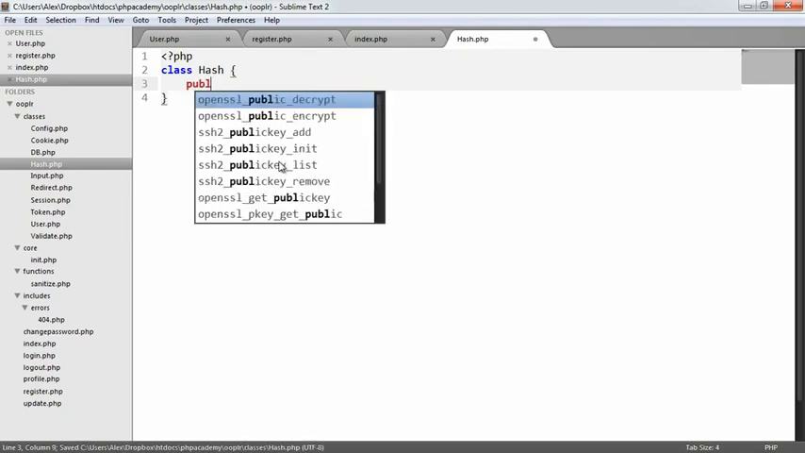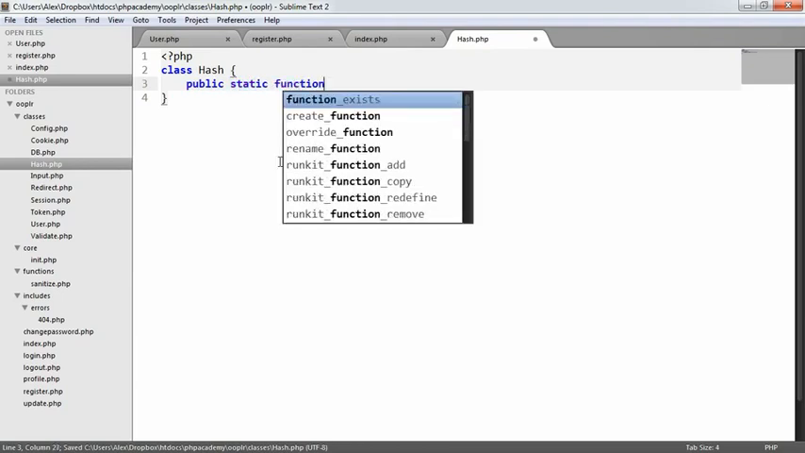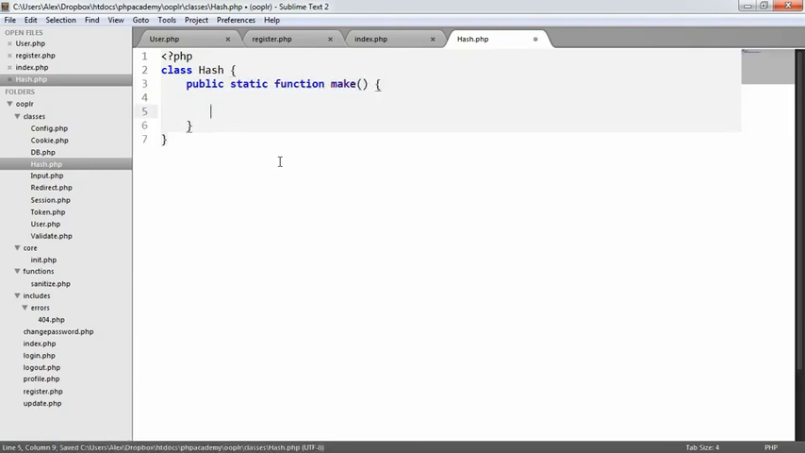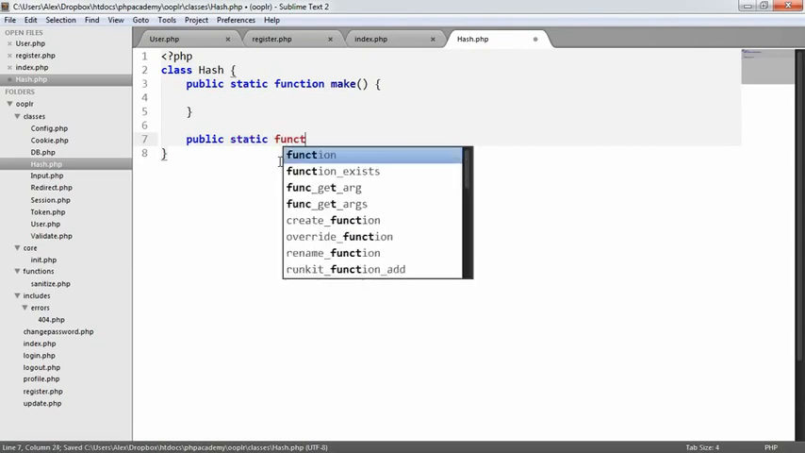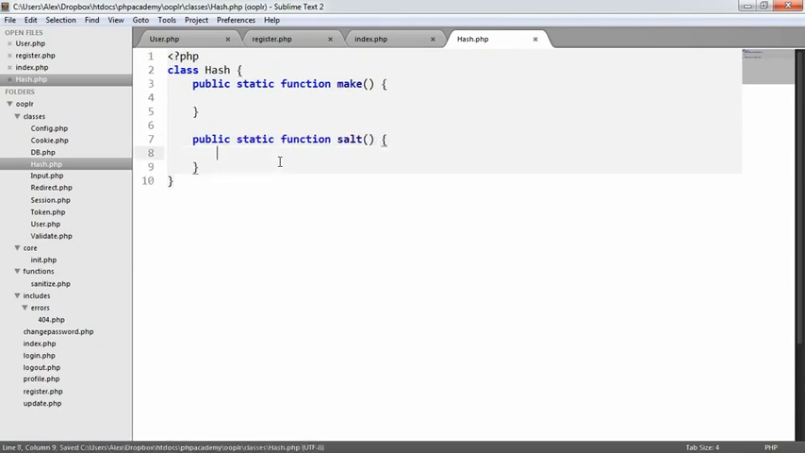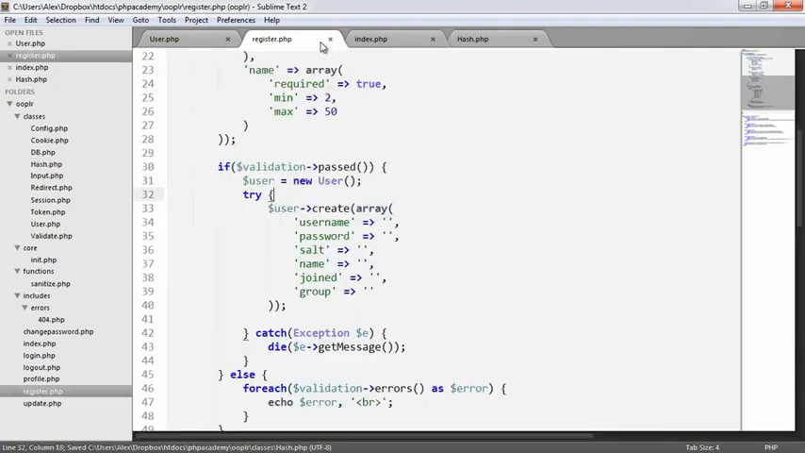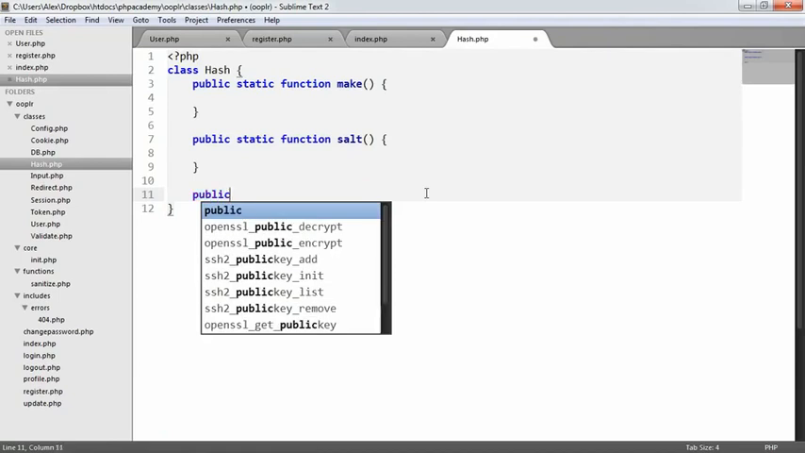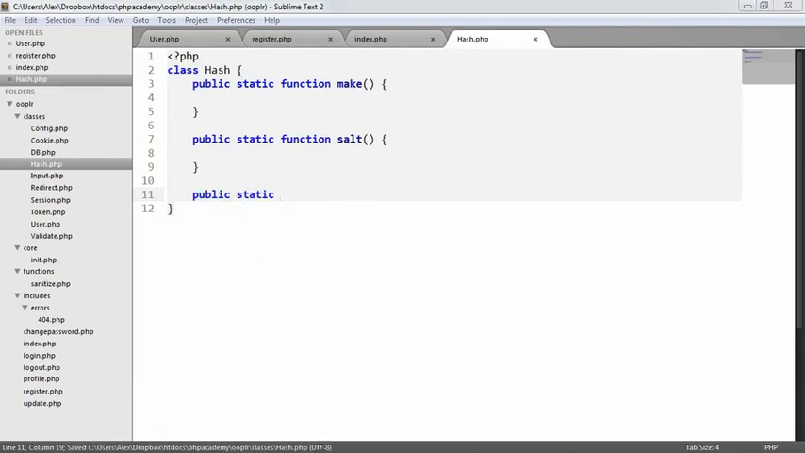So we need 3 methods here. The first one is called make, and this is going to make a hash. The second one is going to make a salt, public static function salt. And the third one, I don't actually know if we need this in this functionality, but it's going to make a unique hash. So we'll include this anyway. We'll definitely be using this later on. So let's say public static function unique.